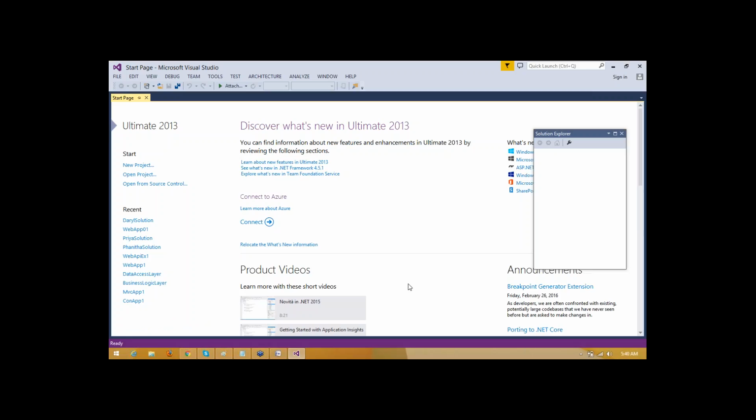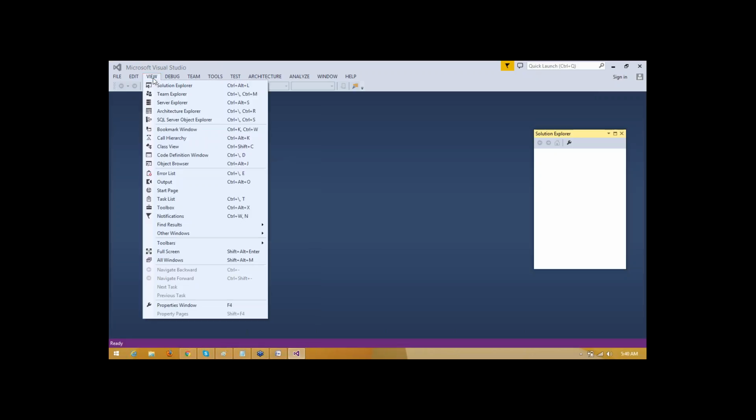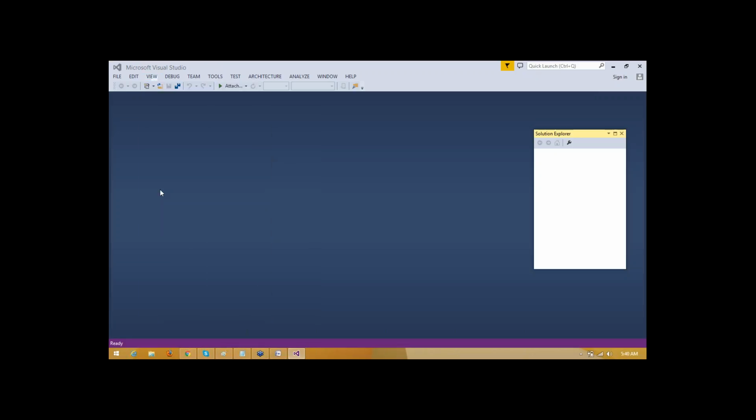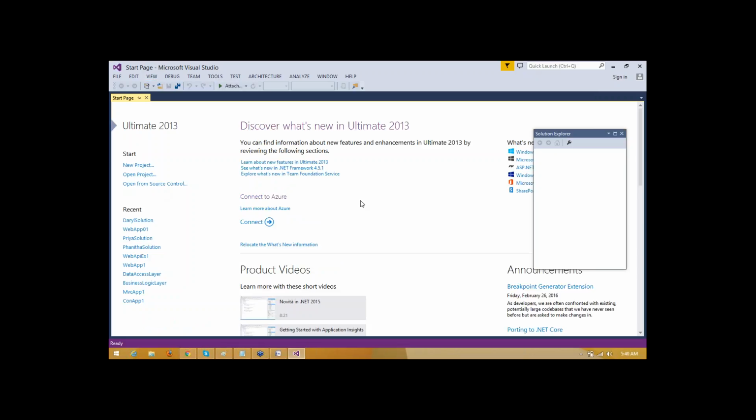When you open Visual Studio, by default you will be able to see a page called the start page. If you're not able to see it, don't worry, it will be available in the View menu, View, Start Page. This start page contains three panes: left pane, right pane, and mid pane. In the left pane, you can select a new project, open an existing project, and see the list of recent projects. This is the left pane.